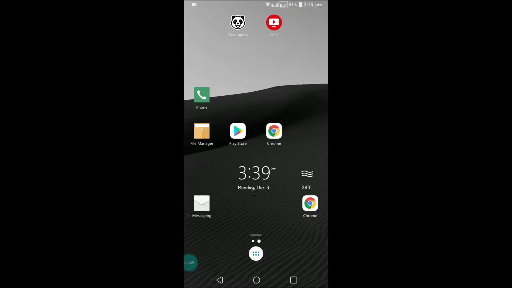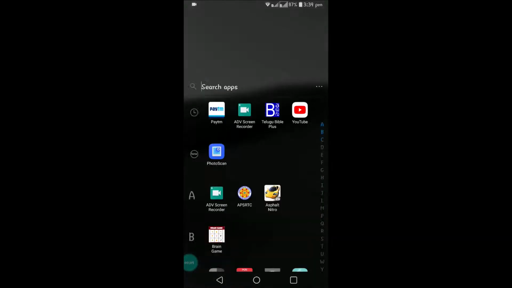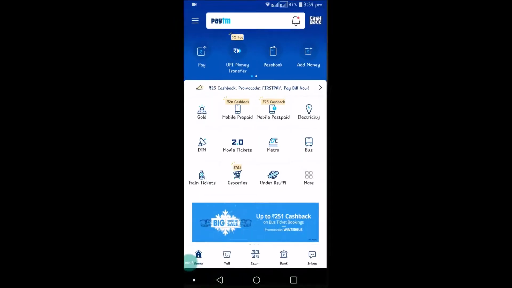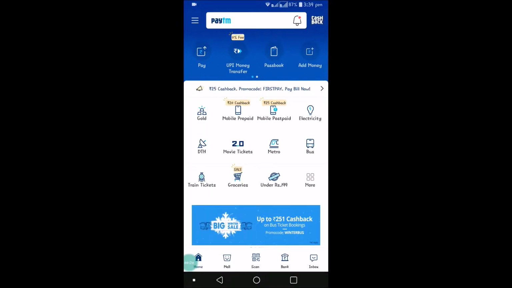Today we'll see how we can change the language settings in the Paytm app. For example, in your Paytm, if you want the whole app to be viewable in a Hindi language or Kannada or any local language within India, you can change your language settings in Paytm.